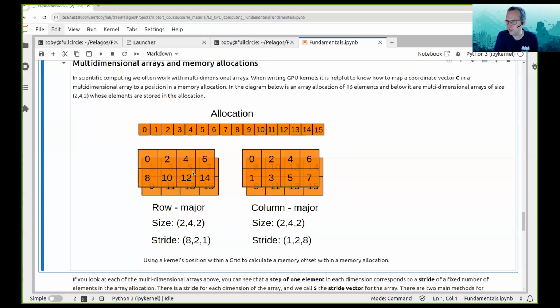In row major, the last dimension is the one that is contiguous. In column major, the first dimension is the one that is contiguous. But what I want you to see with this is that whether or not you use row major or column major ordering, there is a stride from one element to the next. And that stride from one element to the next is always fixed.